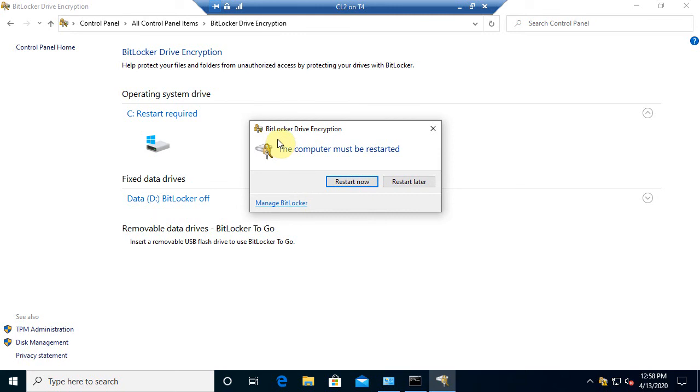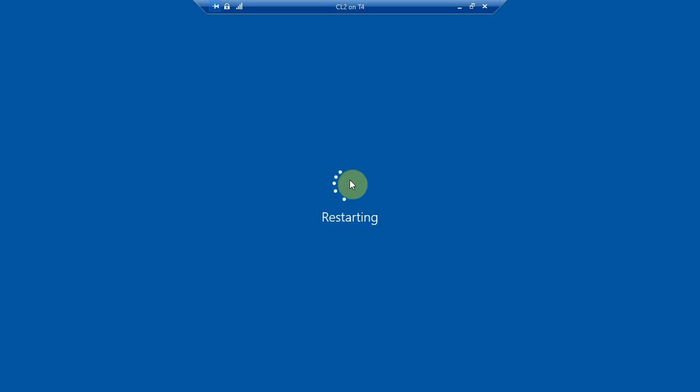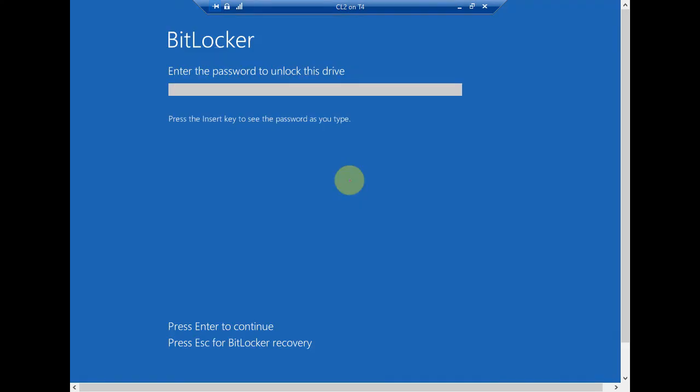Now at this point, it's telling us BitLocker Drive Encryption: the computer must be restarted. So I'm going to go ahead and reboot now. And at this point, it would want me to type in the password to unlock the C drive to boot up Windows. So we see BitLocker here: Enter the password to unlock the drive. But also if we take a look at the bottom, you'll see press Enter to continue, press Escape for BitLocker recovery. So if we do lose our key or forget the password, that's where the 48-digit recovery password would come in. But I'm going to just type in my password here.